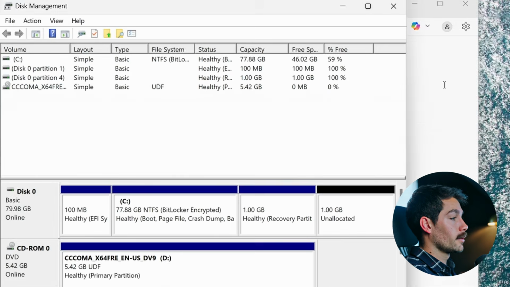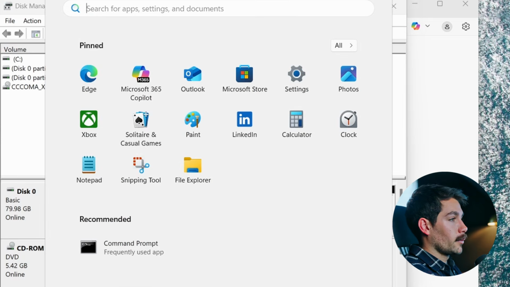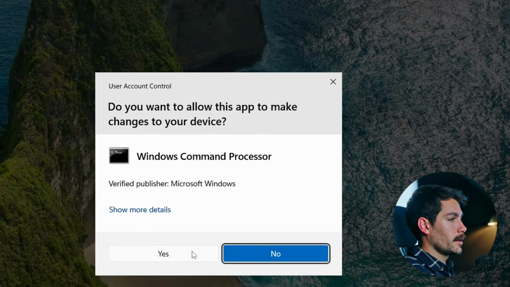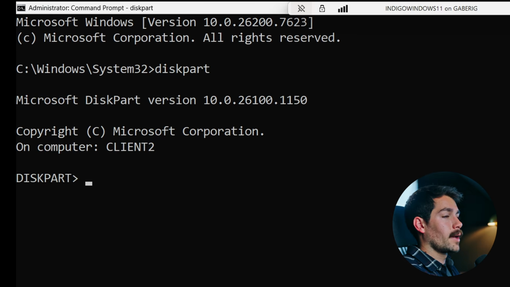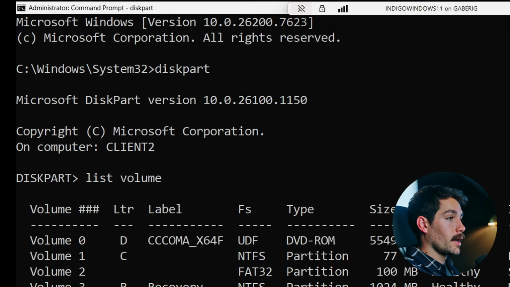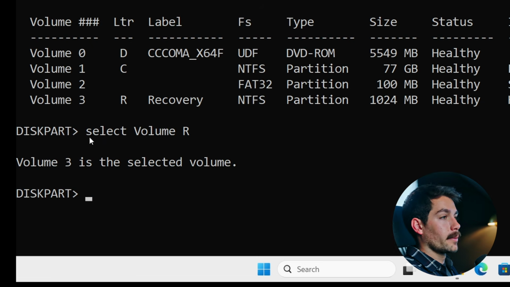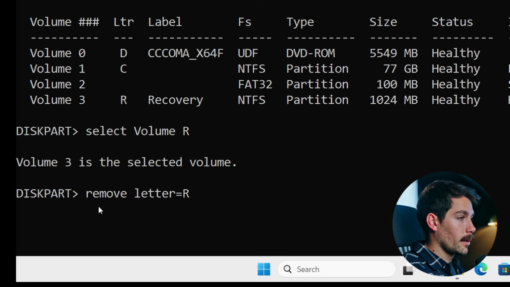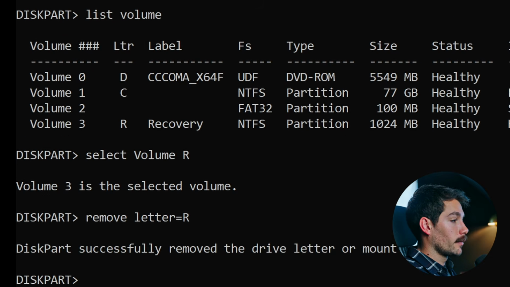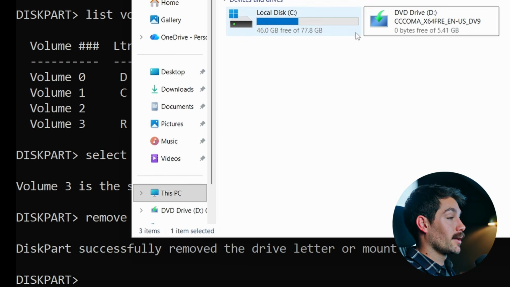So in order to remove that, we're just going to enter our command prompt one more time. Again, run this as administrator. And again, we're going to enter DiskPart. Now this time we're going to type list volume. We're going to type select volume R. Volume 3 or volume R is now selected. Then we're going to type remove letter equals R, and we'll press enter. Successfully removed the drive letter, which we can now see being reflected in our file explorer.